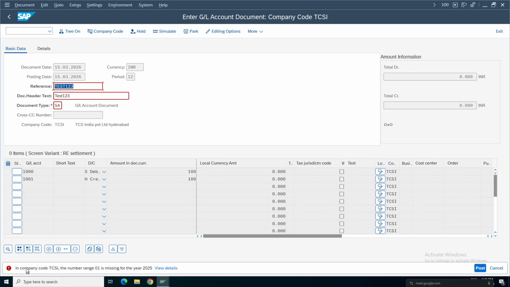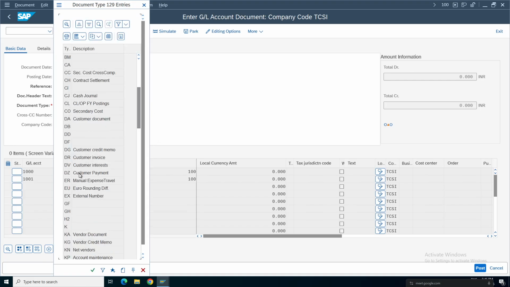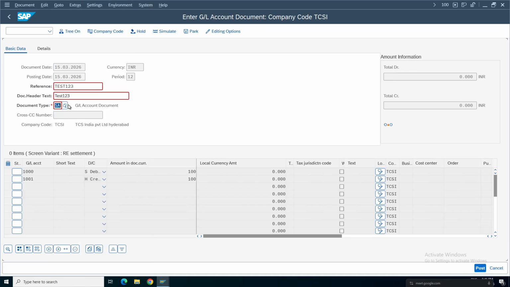Now what is the other error? Read this error: in company code TCI, the number range 01 is missing for the year. In SAP we have document types. SAP provided different document types like customer invoice, customer payment, vendor payment, GL posting. For each document type, we have to maintain the number ranges. So this is also an initial discussion.